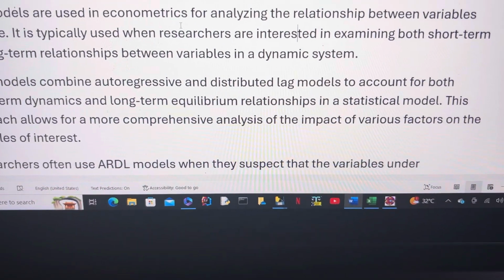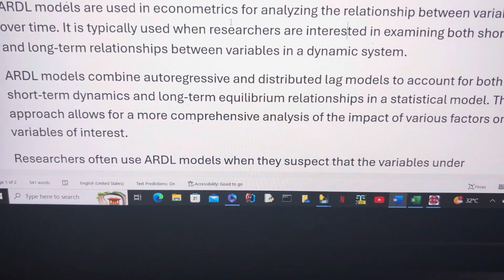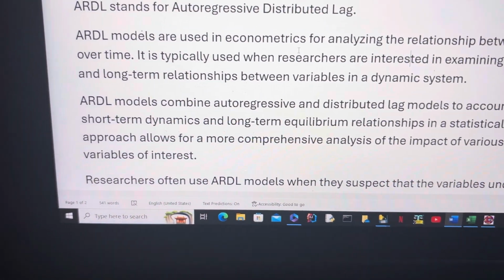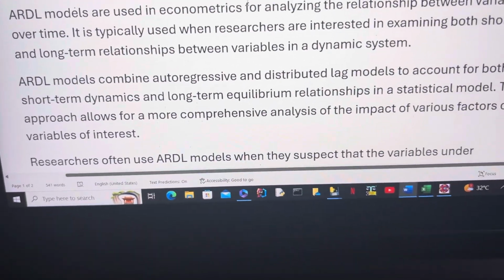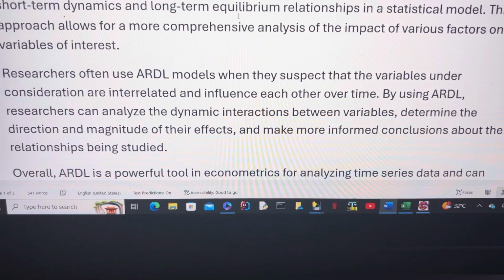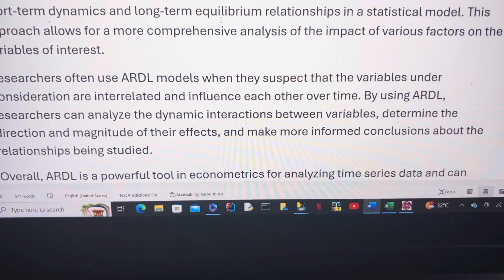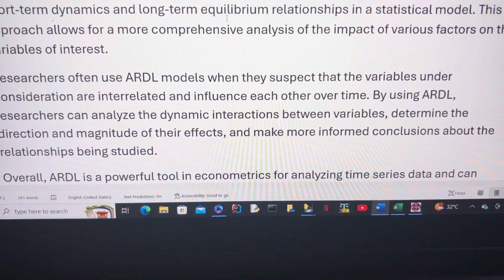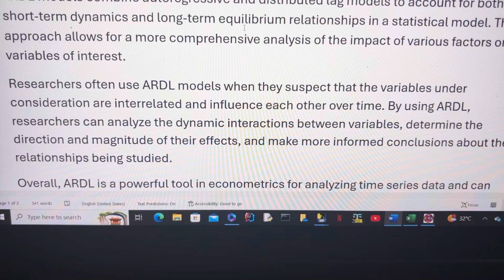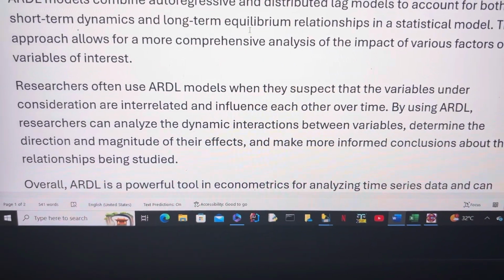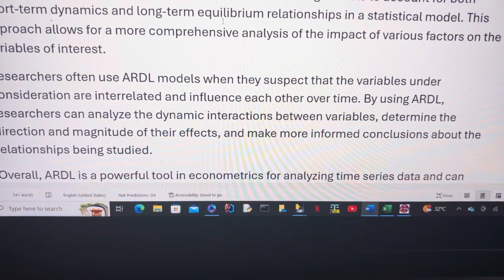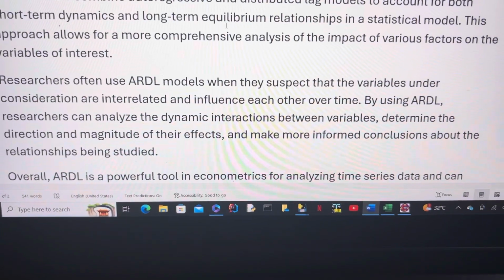relationship in a statistical model. This approach allows for a more comprehensive analysis of the impact of various factors on the variables of interest. Researchers often use ARDL models when they suspect that the variables under consideration are interrelated and influence each other over time. So by using ARDL, researchers can analyze the dynamic interaction between variables, determine the direction and magnitude of their effects, and make more informed conclusions about the relationships being studied.